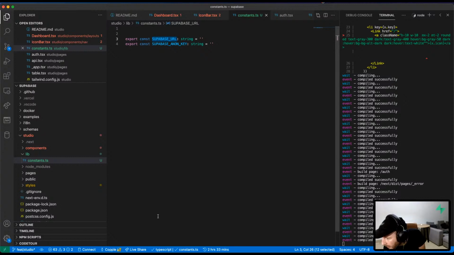Just to wrap up, what are we doing? Supabase Studio, the open source version of the dashboard, and the Swagger file.